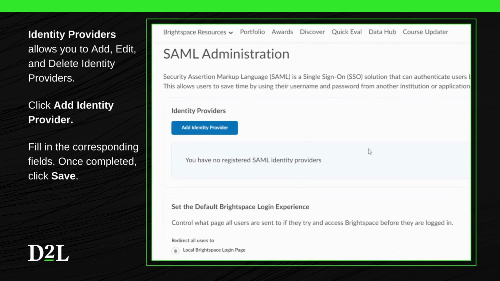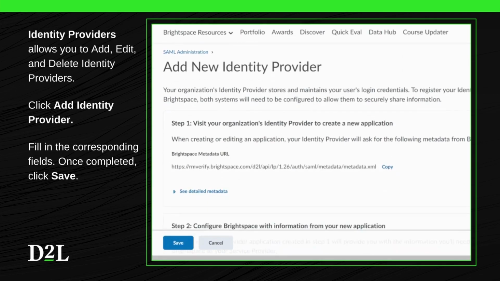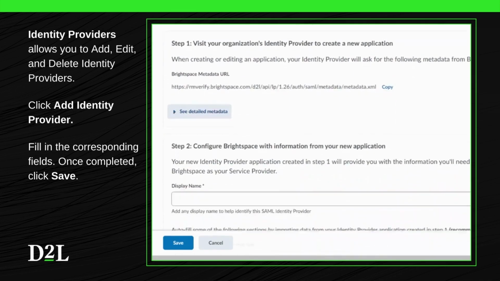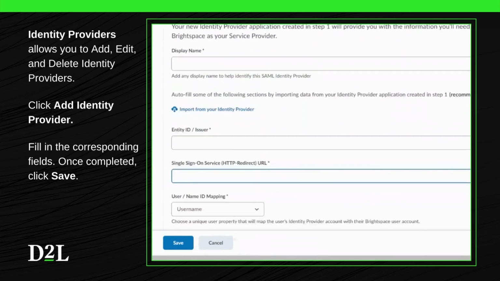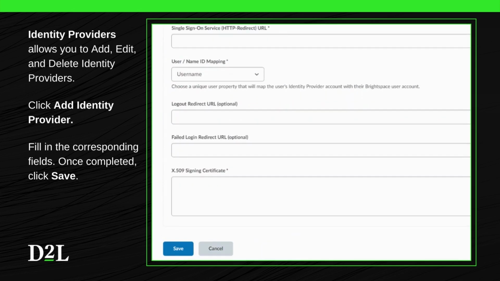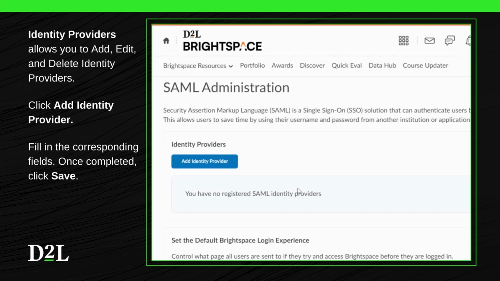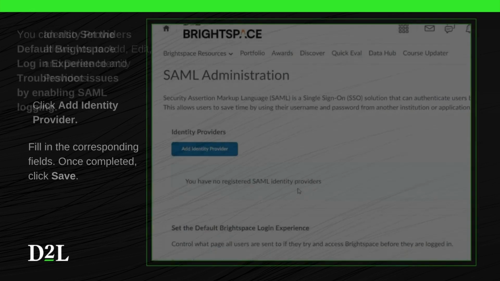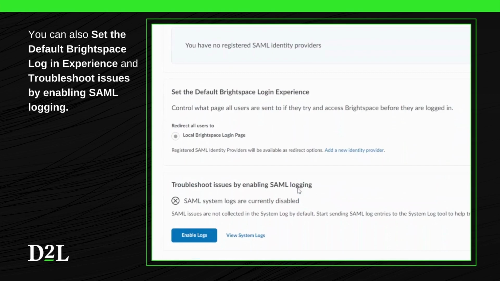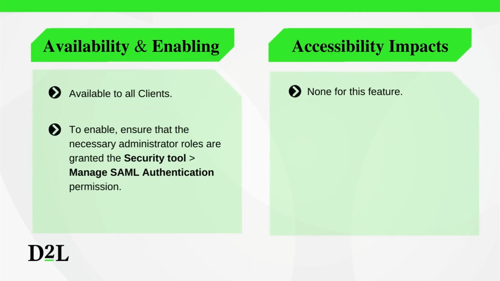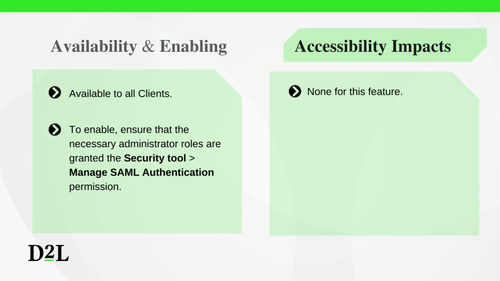Identity Providers allows you to add, edit, and delete identity providers. Click Add Identity Provider, and then fill in the corresponding fields. Once you are completed, click Save. You can also set the default Brightspace login experience and troubleshoot issues by enabling SAML logging. The SAML administration feature is available to all clients. To enable, ensure that the necessary administrator roles are granted the security tool Manage SAML Authentication permission.